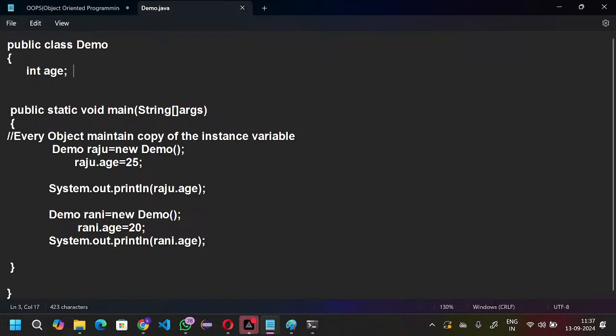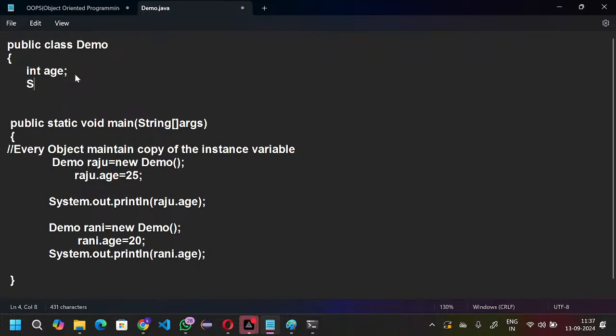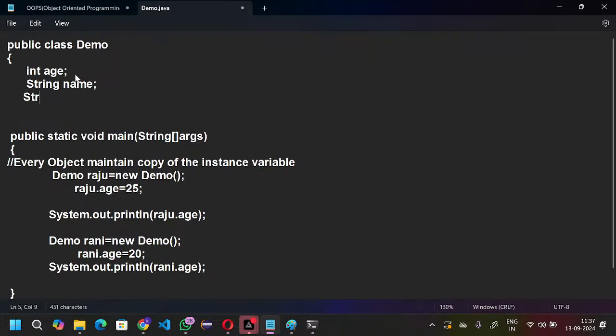So I am taking their age. And I am taking their names, string name. And one more thing, I would like to take their institute name. You can observe Raju is one object, meaning the person exists physically. Rani is also an object. Raju and Rani are in the same institute, but their names and ages are different, right?